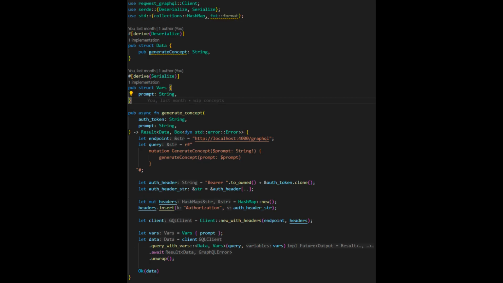Here is how we call the API. This is just a simple GraphQL call, but you are free to use REST if you want.